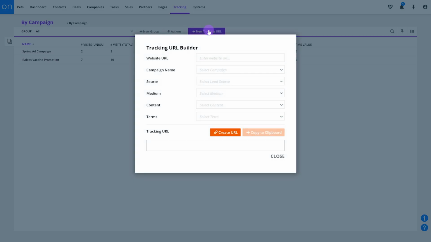You'll see a bunch of fields that you can fill out, starting with website URL. This is the URL that you want to send your traffic to. Next, you'll see a different dropdown for each of the 5 UTM variables that we just discussed. You'll want to go through each one and fill it out.